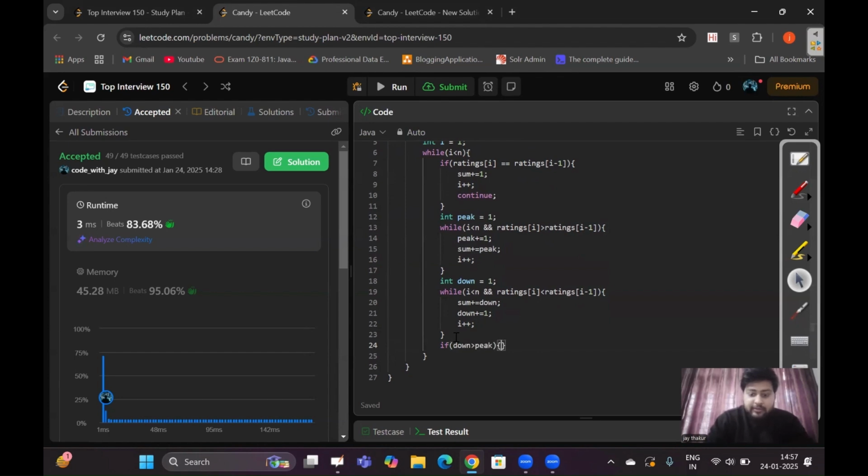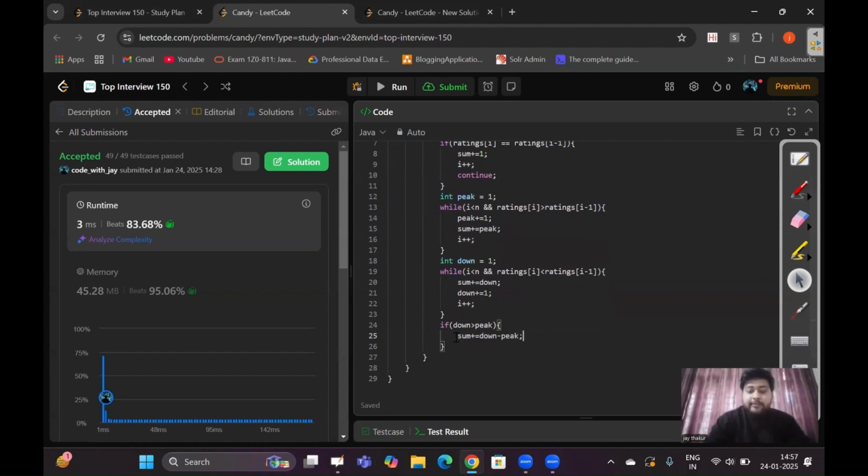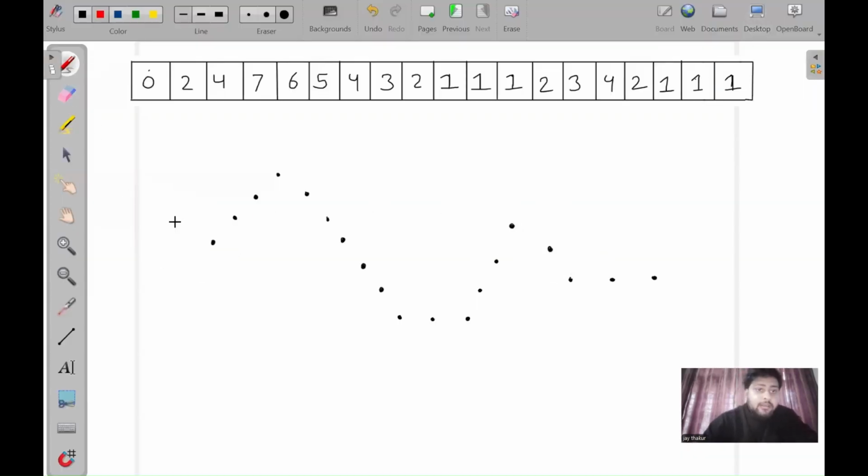And finally, we will check whether this down is greater than peak. If this down is greater than peak, then we will add down minus peak into the sum. Why are we doing this? Because in the condition here, we are giving these candies as 1, 2, 3, 4. So according to it, the peak element is 4.